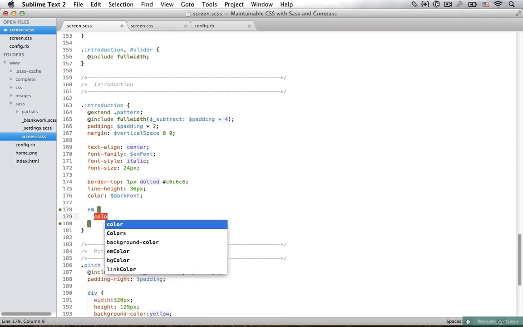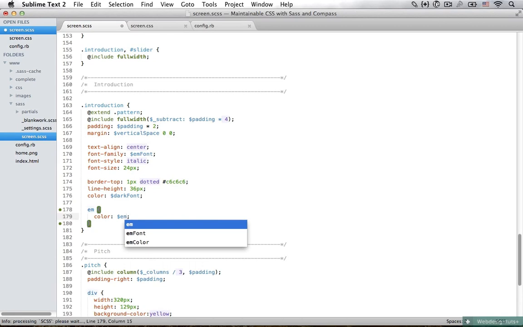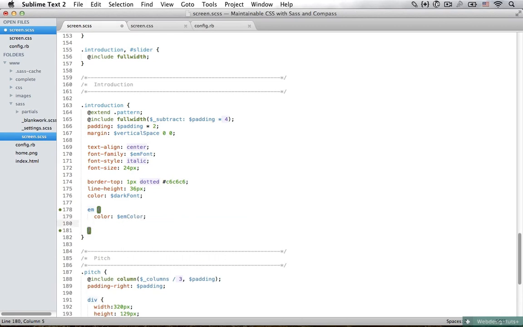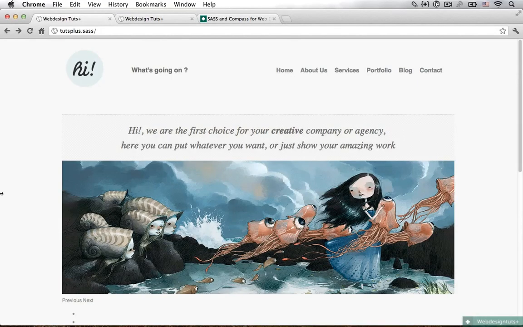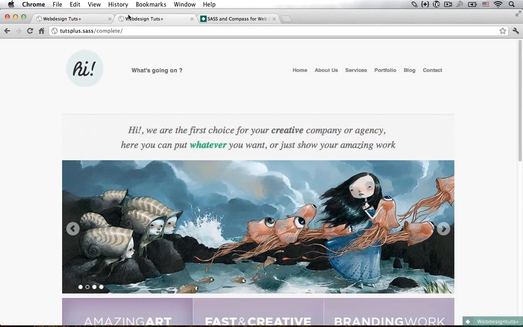All I need to do is set the color to be emphasis color, and we have that variable already in the top, and set the font weight to be bold. Save that and view that in the browser, and there we go.